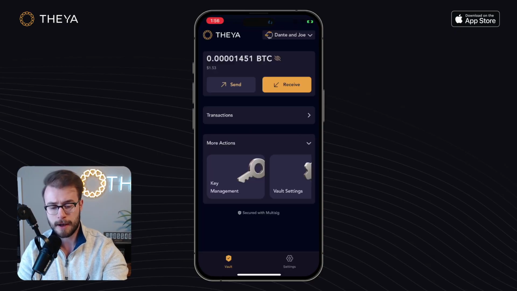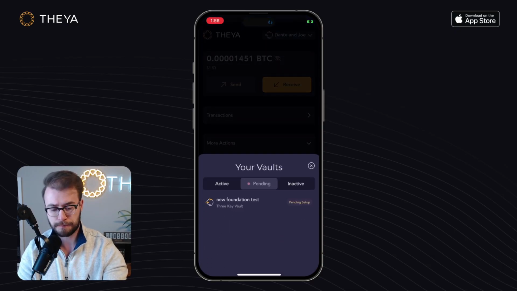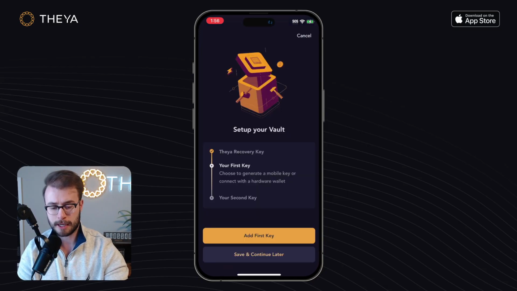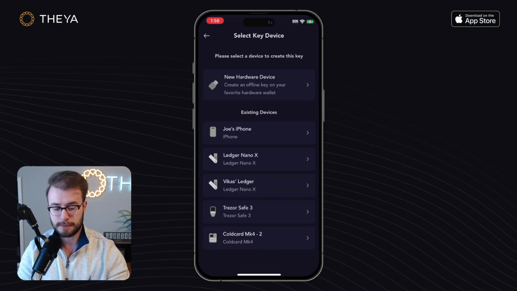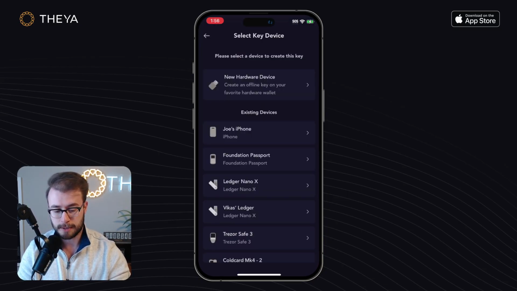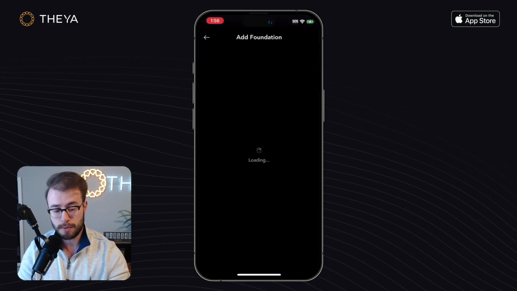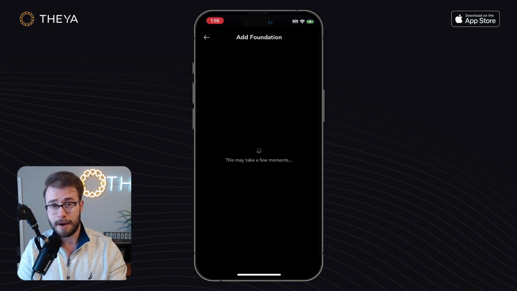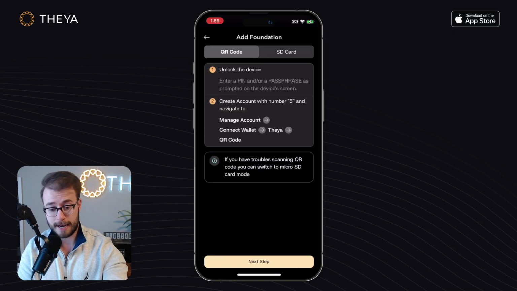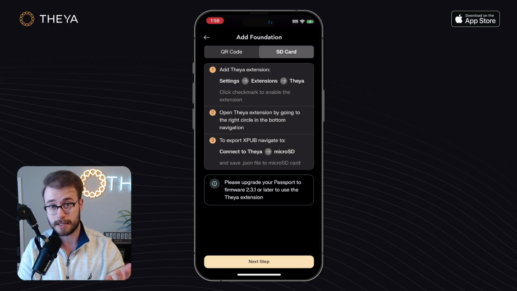I'm going to go in here. I've already started a brand new vault with the passport, and I'm going to click resume here. Now, when you're adding the passport as a key, generally what you'll be able to see is the QR code function. But one of the new things that we've done is, as you can see on this screen right here, you're now able to toggle between QR code and SD card. You could see right here, this is the SD card functionality.